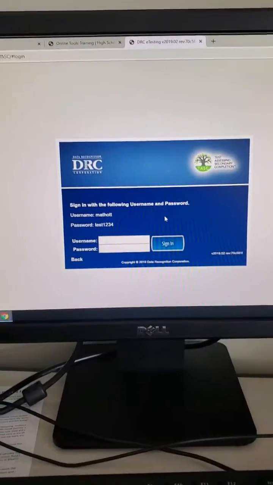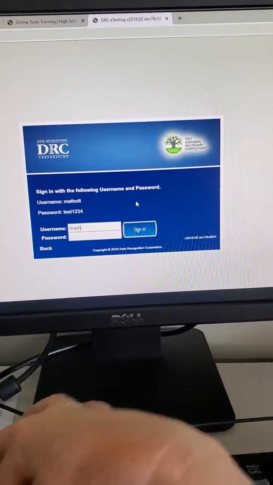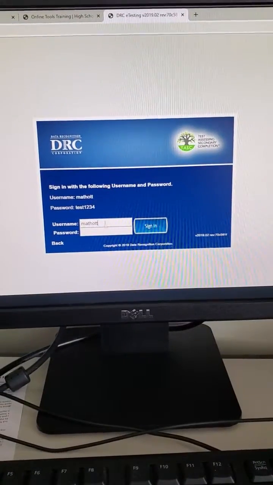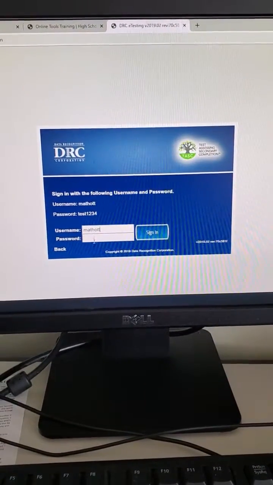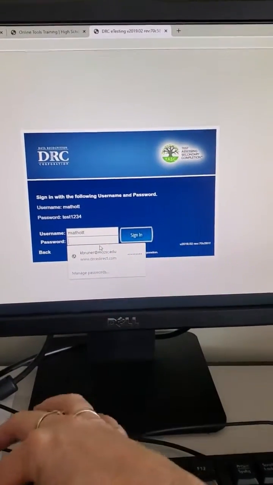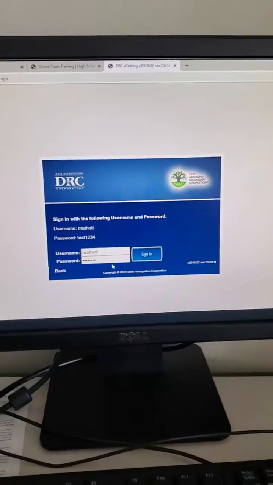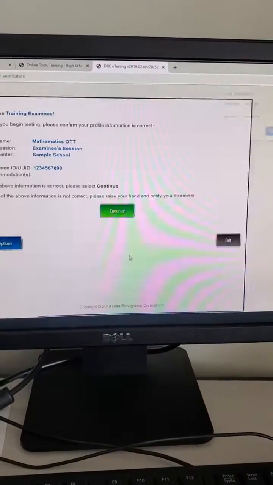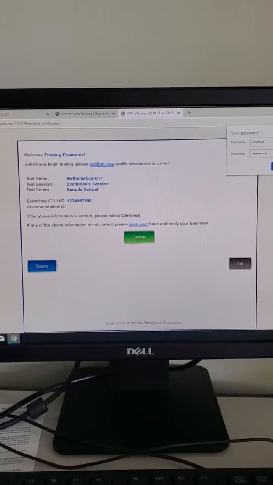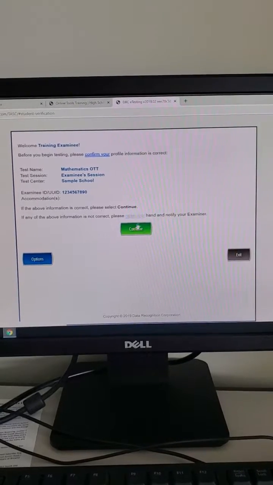Where it says username, we're going to type in math OTT. Notice it tells you to do that right there, math OTT. Your username, it tells you, our password is test1234, and it's always the same. Okay. And you always want to tell it never to save passwords on your computer unless it's your personal computer.